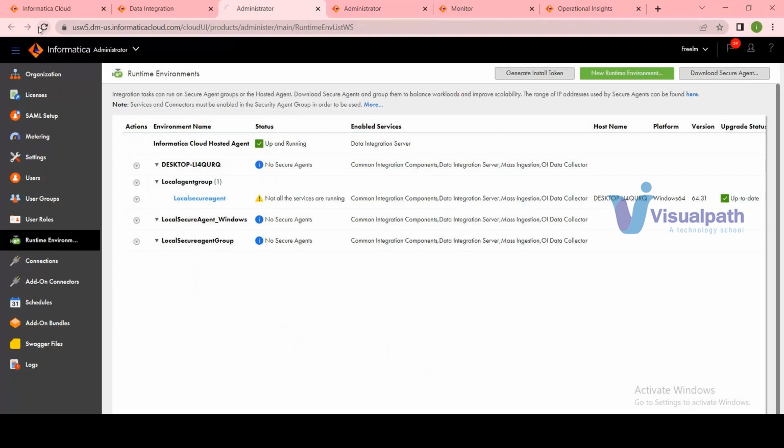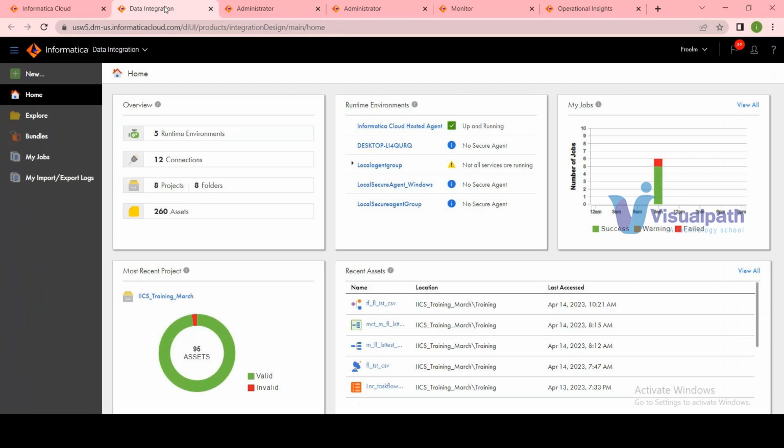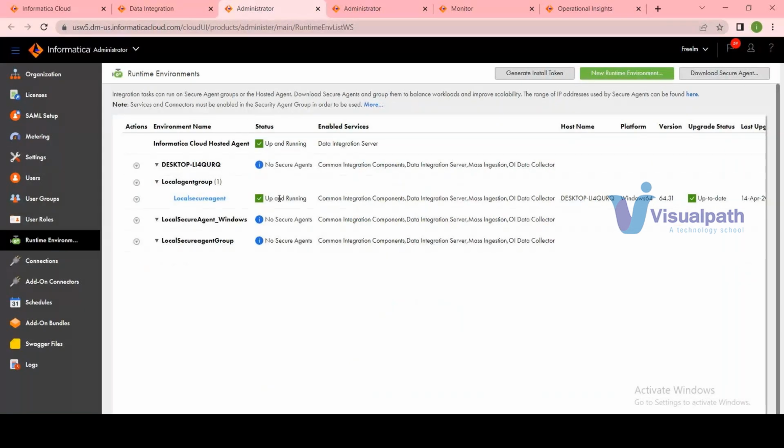Okay, so that's about a secure agent. We can discuss more eventually during our training duration. But let me go to data integration. Okay, so you have to get this prompt up and running.